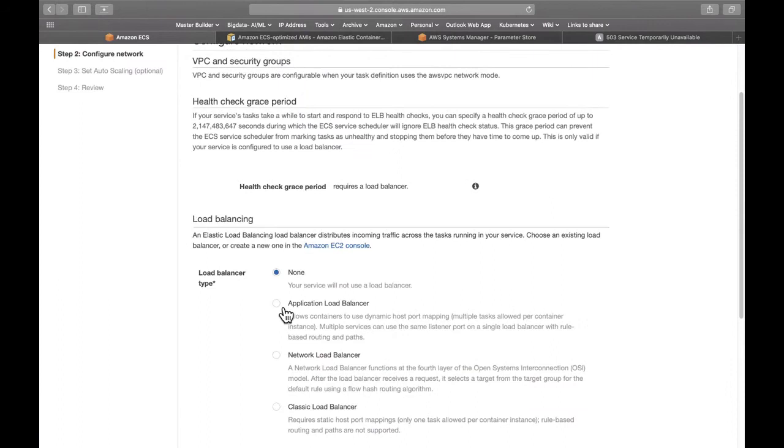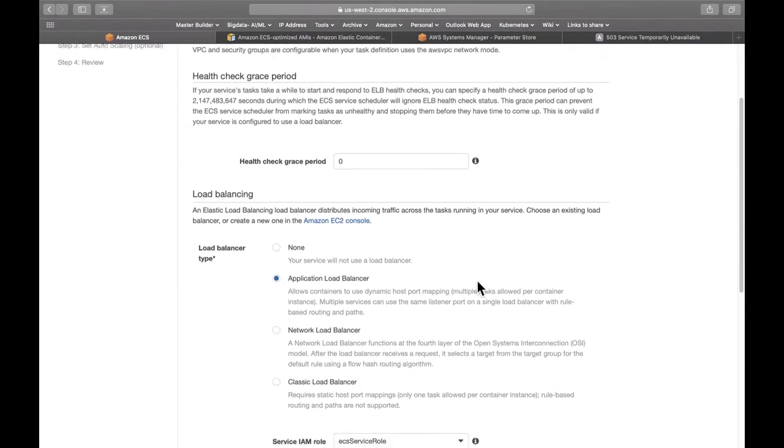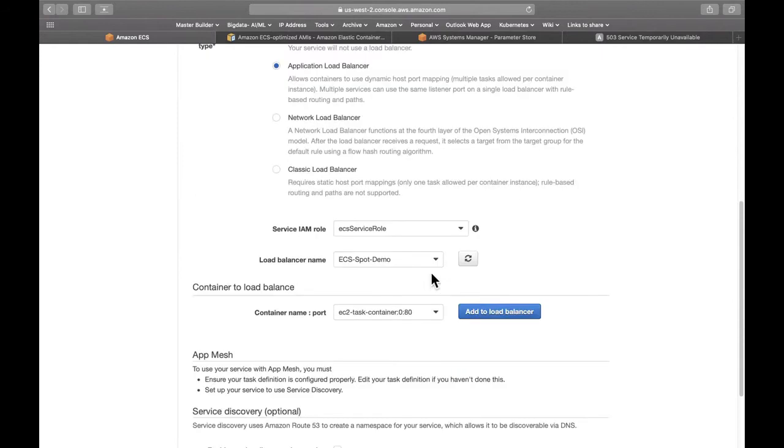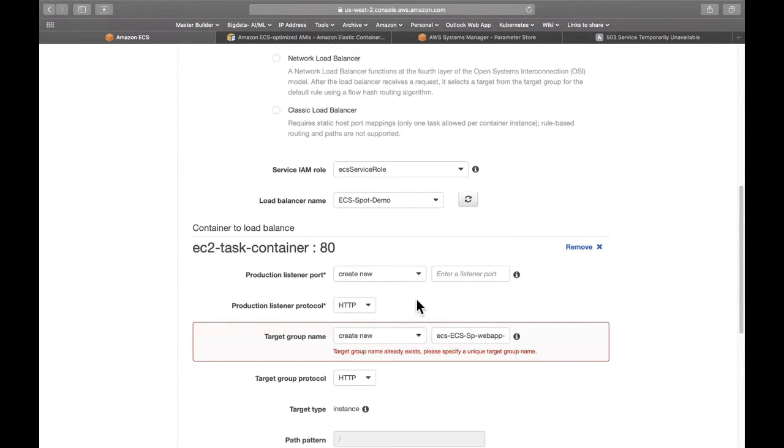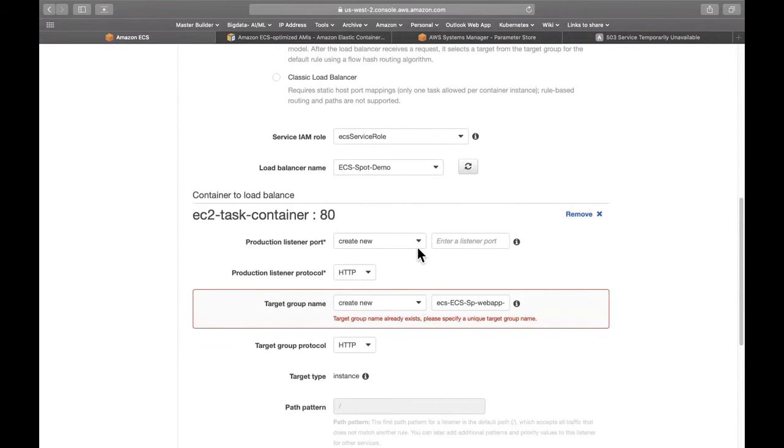For this demo, I'm also going to be attaching a load balancer for my service. So I'm going to click load balancer. I've already created a load balancer that I'm going to be using for this demo. And I will add a container to load balancer mapping so that the traffic is routed appropriately. So if you remember, the container port that we have is 80 and HTTP traffic.